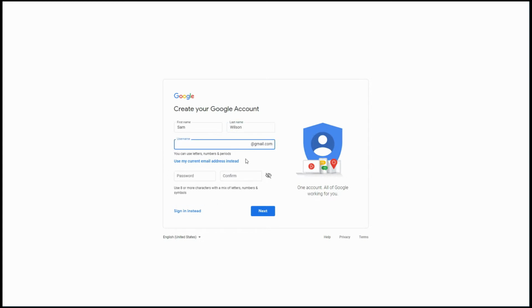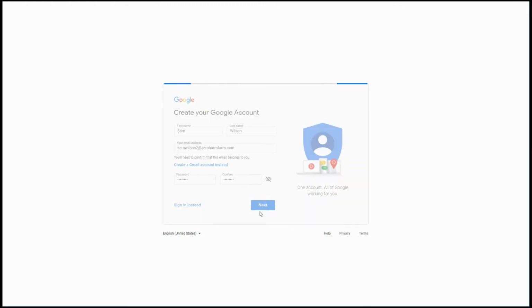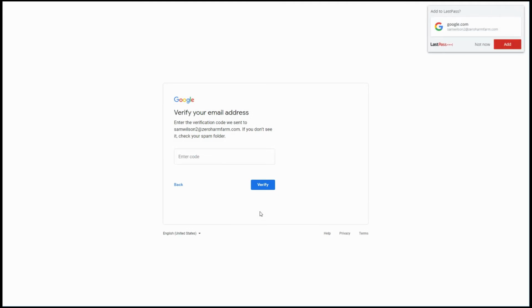If we do want to use your current email address instead of creating a new one, simply click Use my current email address. From here you'll be asked to confirm that you are the owner of that email address. You will need to find the email sent to your inbox, and there should be a verification code from Google which we can enter here.